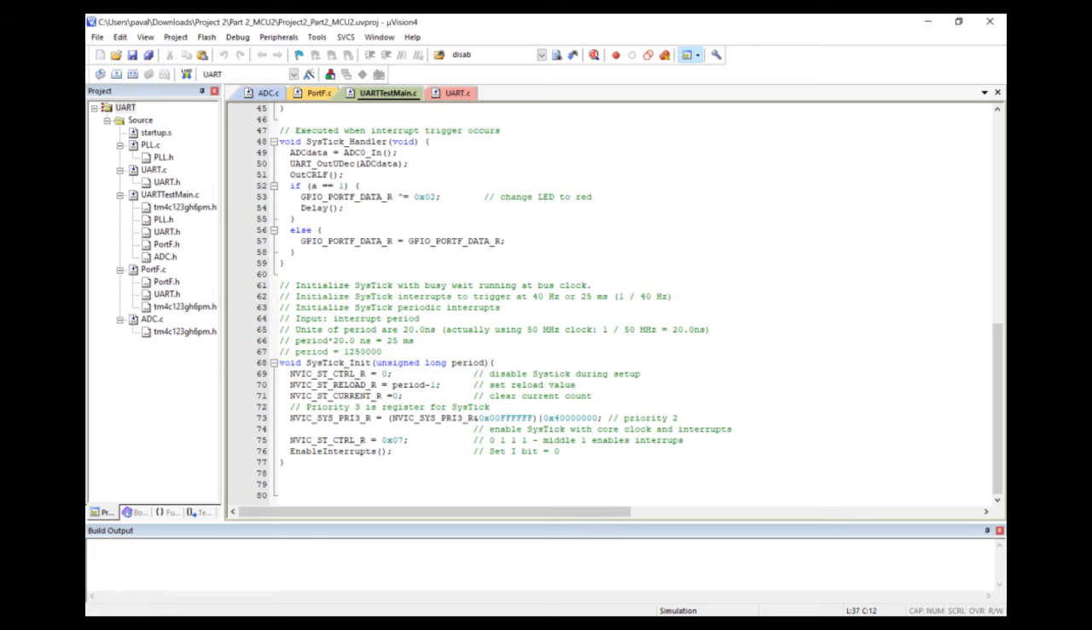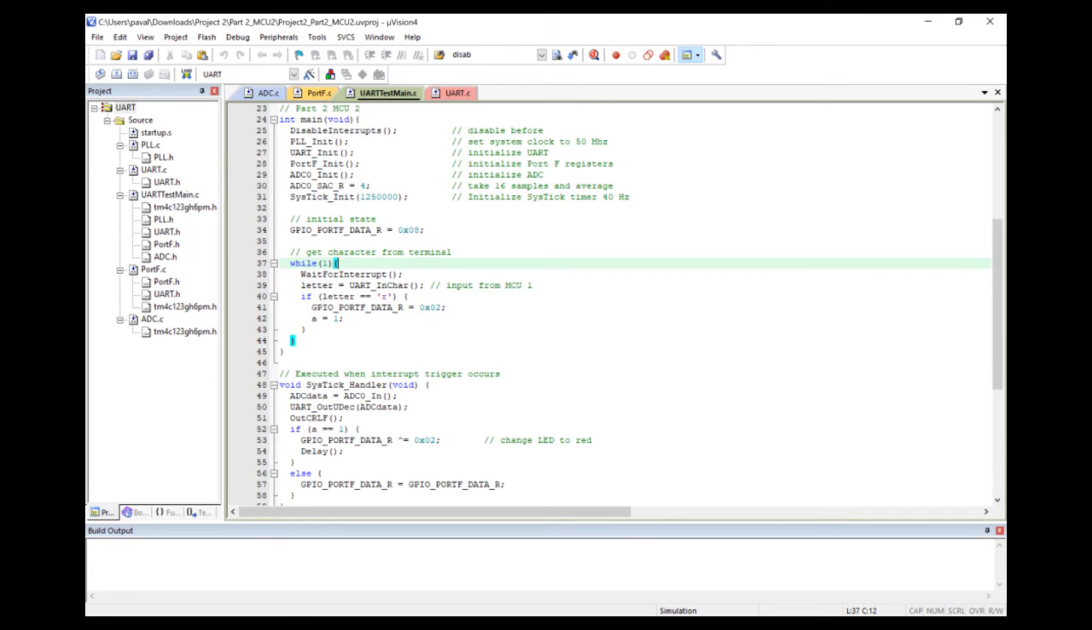If the character input to the terminal was R, the onboard LEDs turn on the red LED. Otherwise, the LEDs remain the same. In the main method, the PLL, UR, port F, ADC, and SysTick timer are initialized. The LEDs are then switched on to ensure they are working. Finally, a super loop occurs where we wait for the input from the first microcontroller. If the input character is R, the red LED is toggled on.